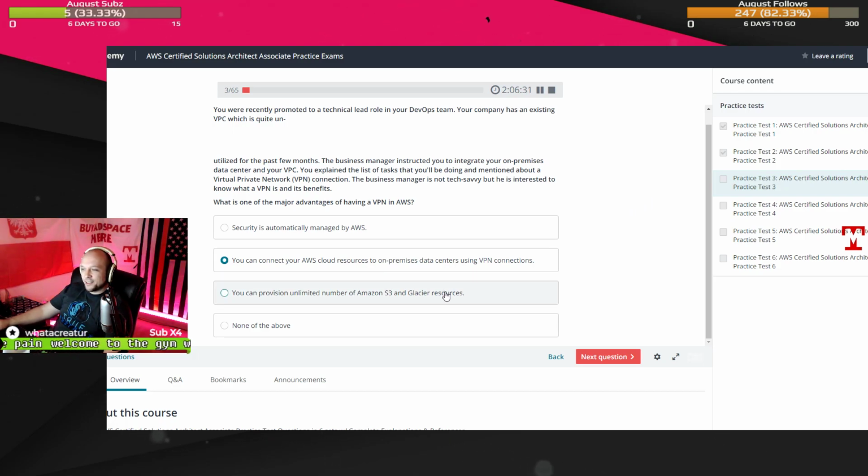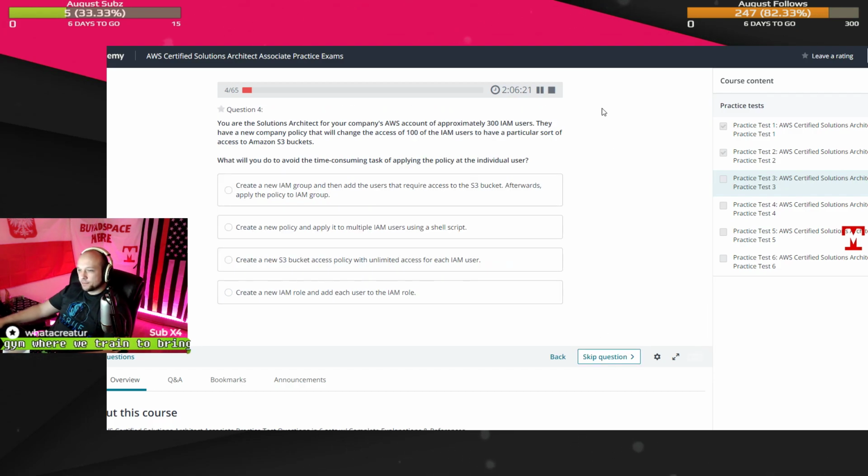You can provision unlimited number of Amazon S3 and Glacier resources. Yeah, that's the best major advantage. I mean, this is the obvious answer.